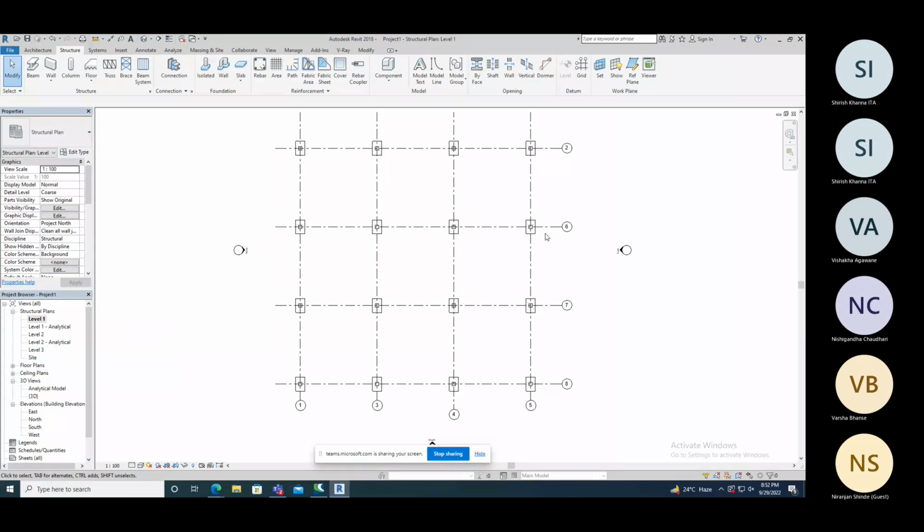How to place a column concentric? What, Niranjan? Sorry, Niranjan. How to place a column eccentric? Concentric means?